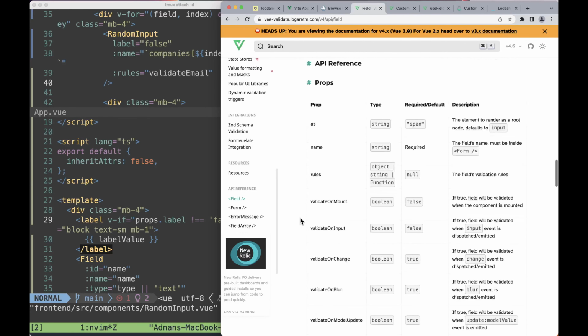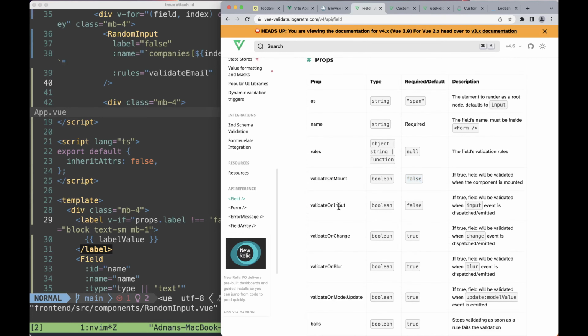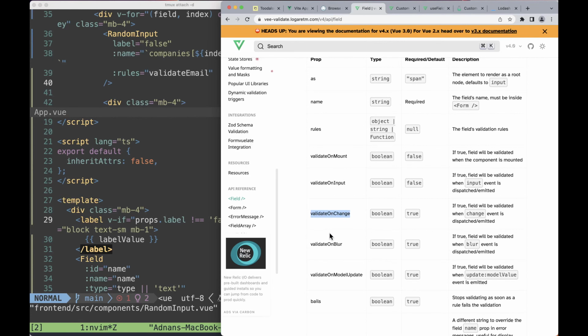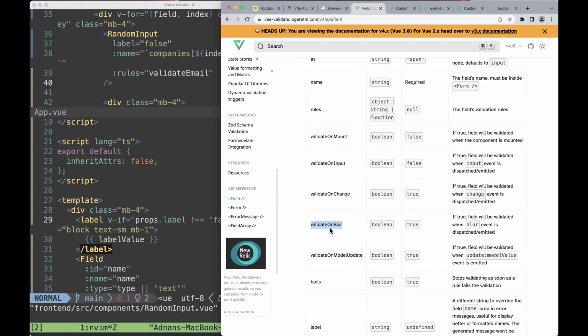So I expect it to have some options on how to handle validation, and I don't want to do validation right off the bat. So validate on mount, no, I don't want that. Validate on input, which means the moment you start typing, it starts validating. Validate on change, which is if the change event is triggered. I think that's fine. Validate on blur, which is probably what's happening here, and the default is true. And I don't want this to happen.